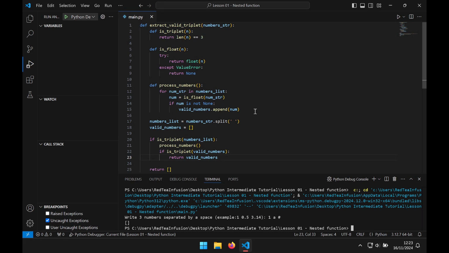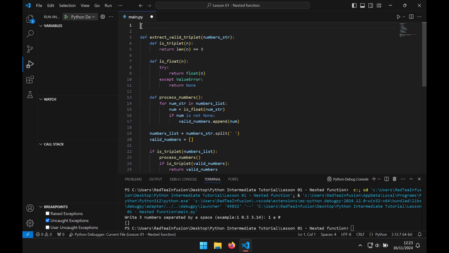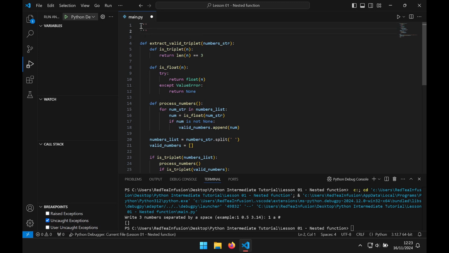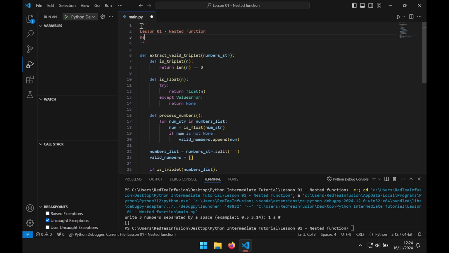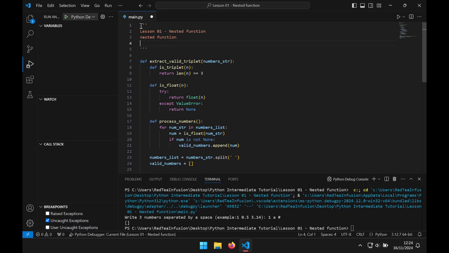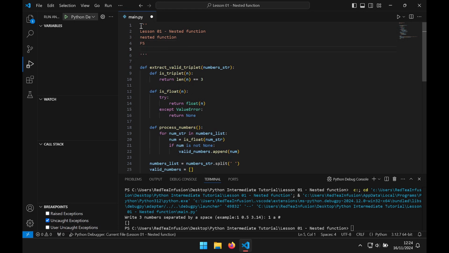Now let's recap. Lesson 01 - nested function. We learn about nested function. We learn about the F5 button. And we learn how to create the .vscode folder with the launch JSON inside.